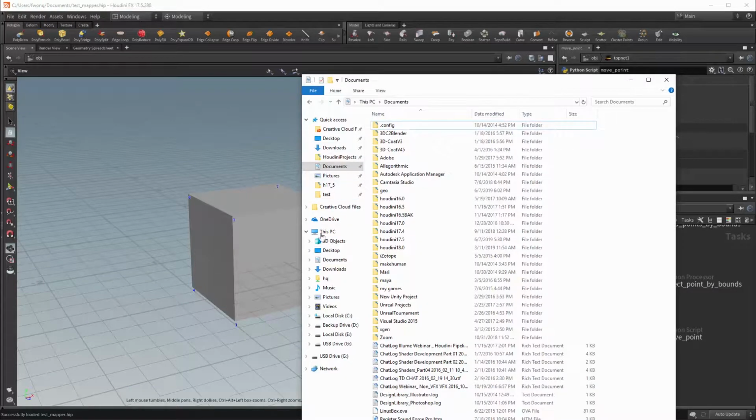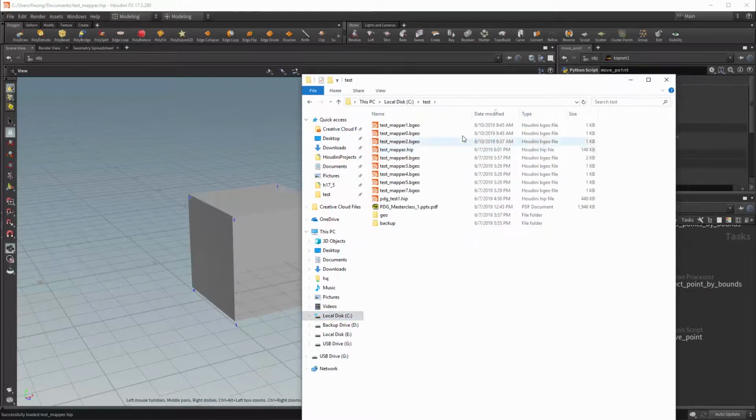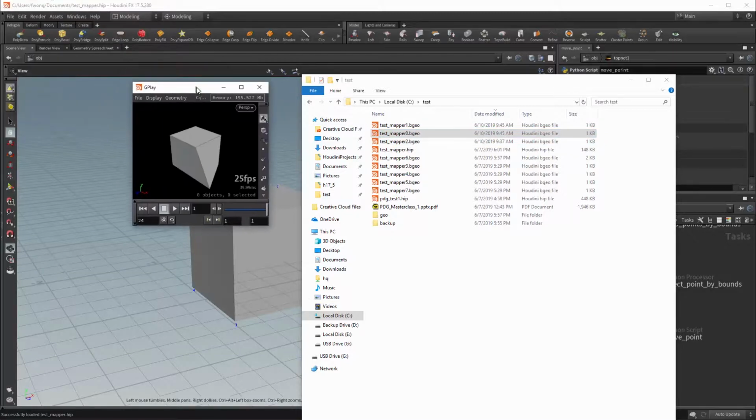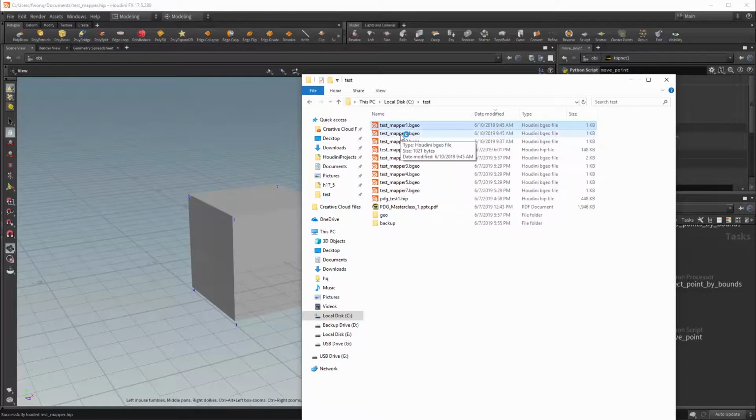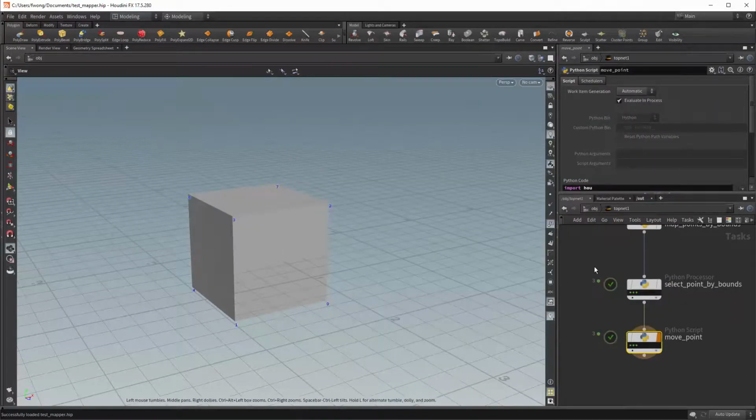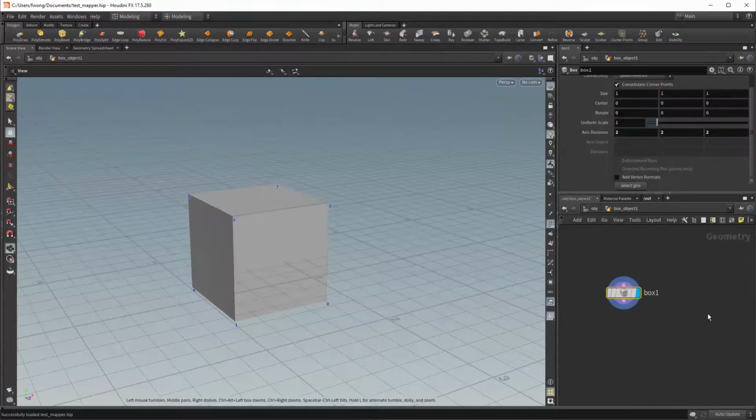And if I look on disk, I should see some newly modified work items, the baked out BGOs from those 2 work items that I just injected. If I take a quick look at them, let's bring that up now. Took a little bit, but there it is. That's one of the corners I selected. And here is the other one. So there it is.